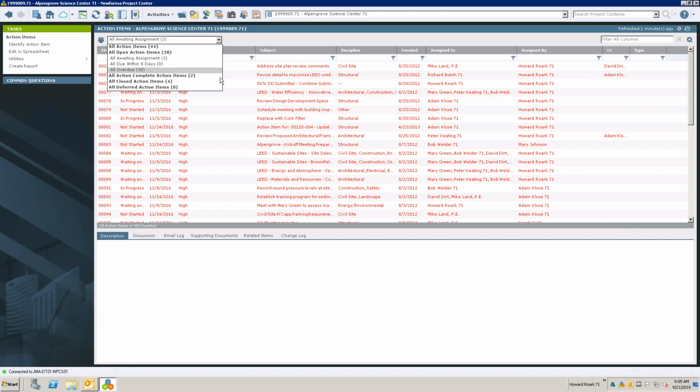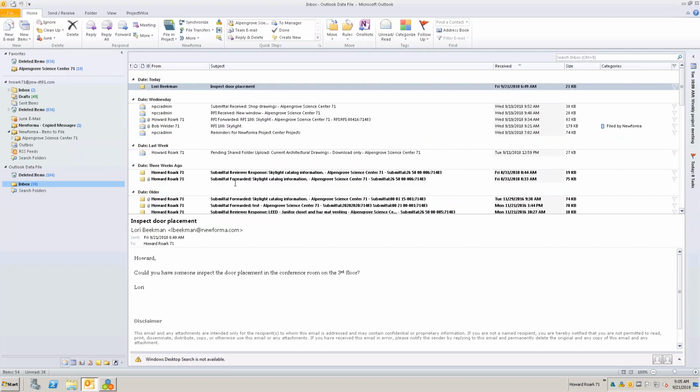So we could see things that are awaiting assignment, things that are due within the next 8 days, for example, or overdue. In my case, anything red here is overdue, so most of my things are overdue. And then anything that is action complete. So we'll talk about the difference between completed and action completed when we take a look at creating that item. Anything closed or deferred. But just know that you can always identify an action item directly in Newforma. It will be the same form that we're going to see when we create the item from Outlook. So let's hop over to Outlook first, then we'll come back to Newforma.